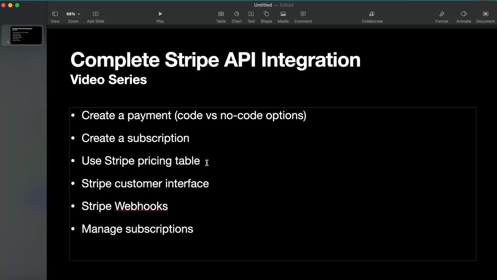We look at the customer interface, how you create a customer page. This allows existing clients, especially when it comes to subscriptions, to go and manage their subscriptions if they want to change their credit card information or update their customer information. All of that is covered and hosted by Stripe, but I'll show you how to get that implemented into your projects.